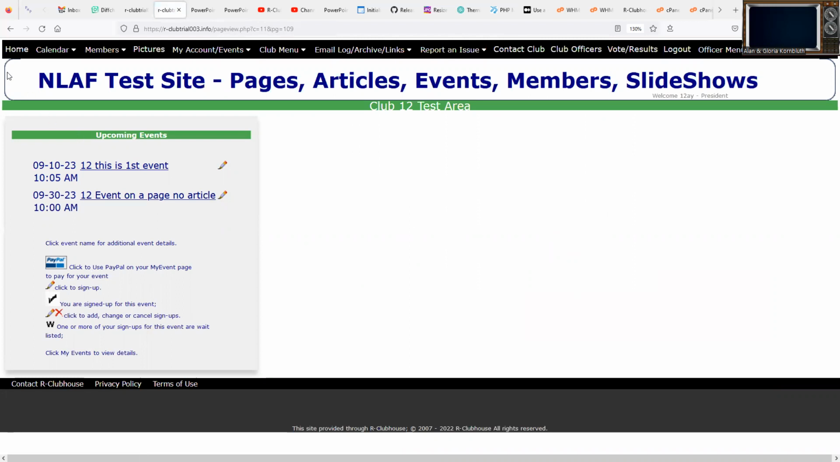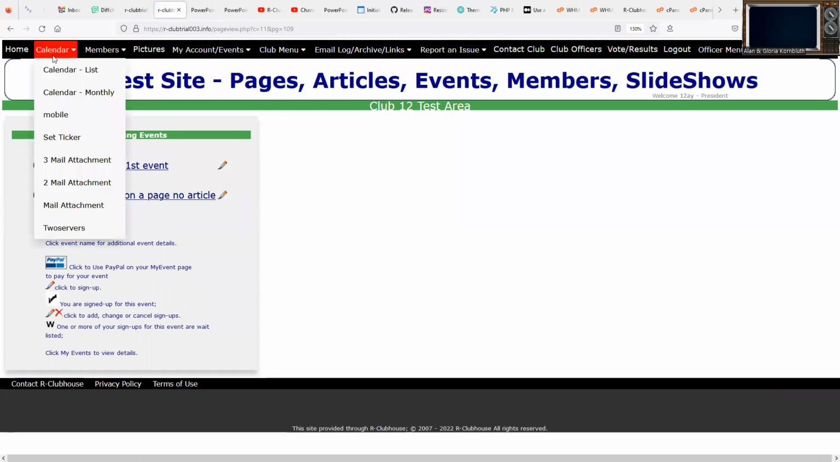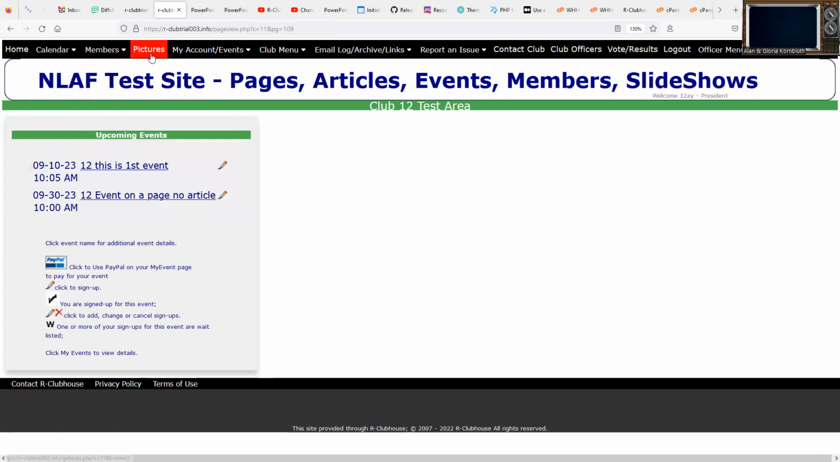And this is what the top navigation bar looks like. As you can see, you have all of the things you have in production: calendar, members. You can set up slideshows. Again, preface these things with your club number, your account and event information. The club menu will not be available for testing here because that in the banner would impact everybody. And then similarly with email, log, and archives.